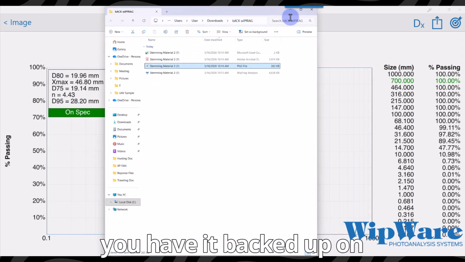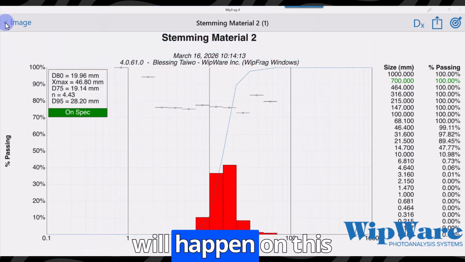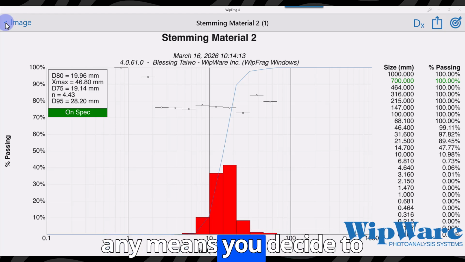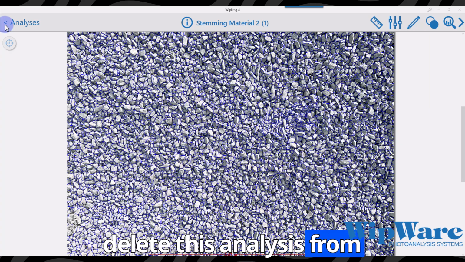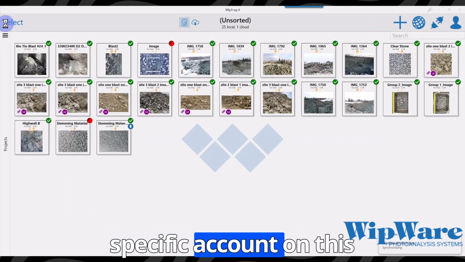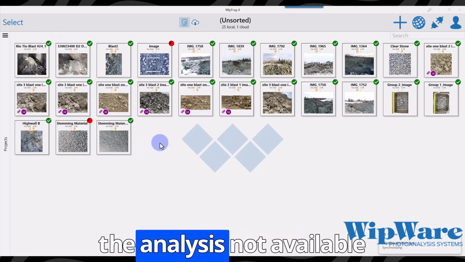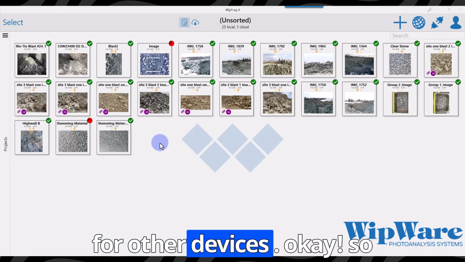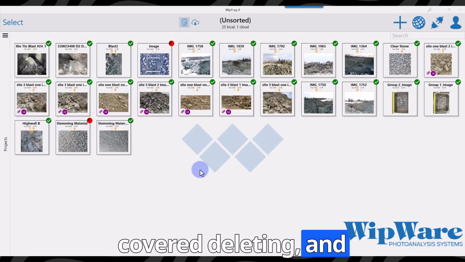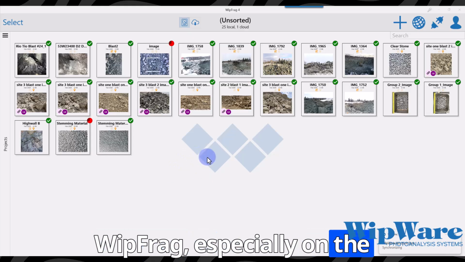Now you have it backed up on your computer, and I'd like to mention that this backup will only happen to this particular device. So if by any means you decide to delete this analysis from this account, you only have a backup on this specific device only. And if you delete it, you have the analysis not available for other devices. Okay, so that is I've covered deleting and backing up an analysis on WipFrag, especially on the latest version.